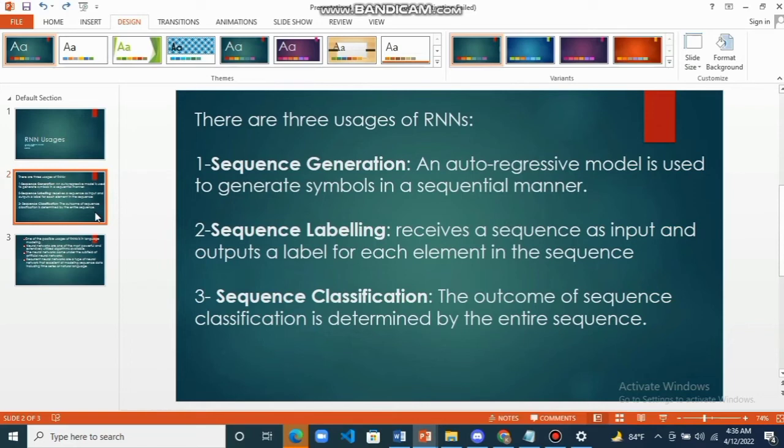And the third one is sequence classification. The outcome of sequence classification is determined by the entire sequence. For example, predicting the polarity of a movie by analyzing the reviews.